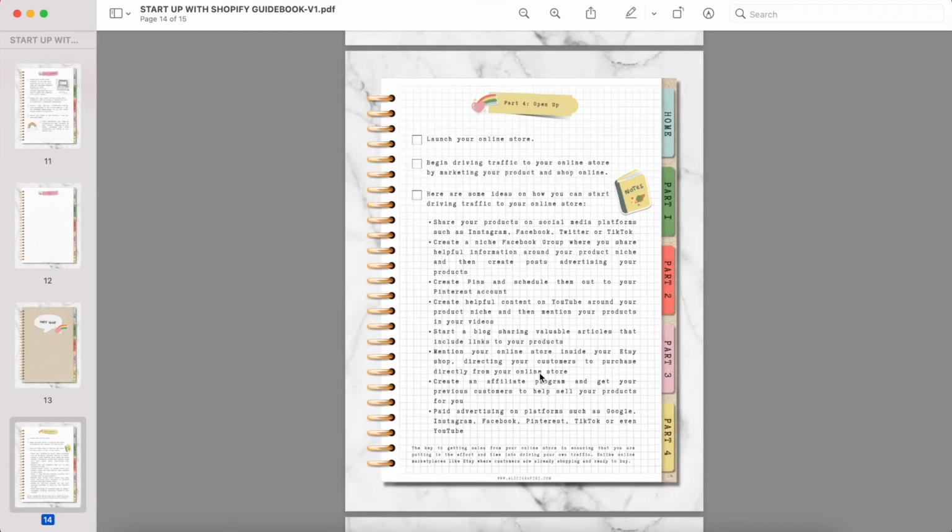So the steps here are to launch your online store, begin driving traffic to your online store by marketing your product and shop online. And then here is a list of ideas on how you can go ahead and do that. In this tutorial specifically, we're not going to go through all of these steps in step 4. I'm more concentrating on how you can get your Shopify started and ready to go and launched. And then you can go ahead and work on how you're going to market your online store.